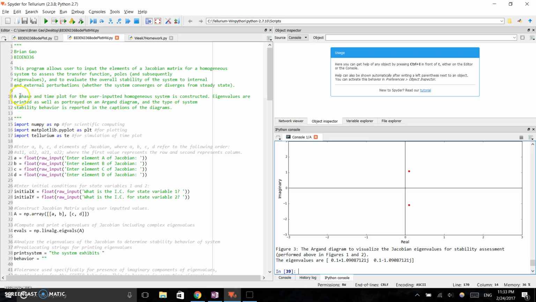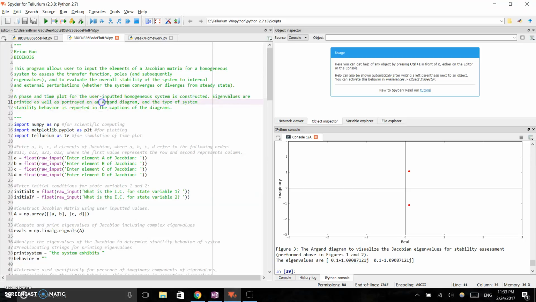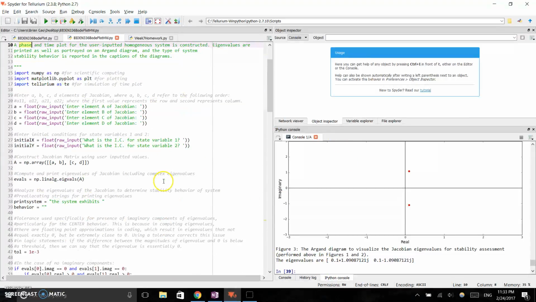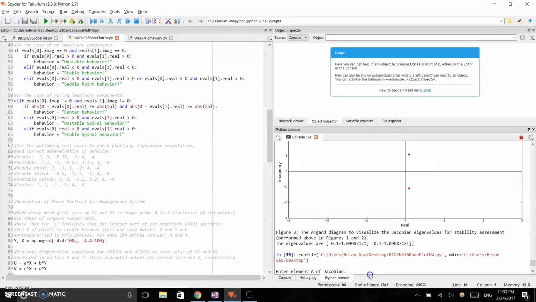So basically we're going to be supplying elements of a Jacobian and initial conditions, and we're going to be provided a phase portrait and a time plot, as well as an argand diagram. It's important to explain what these are, but let's first do a demo. Let's first simulate just stable behavior. Here I have some test cases we're going to run.